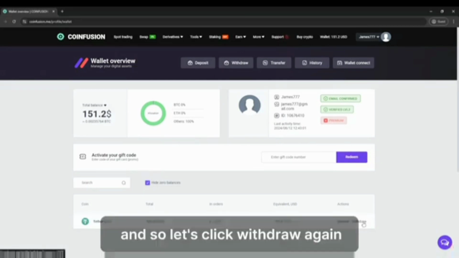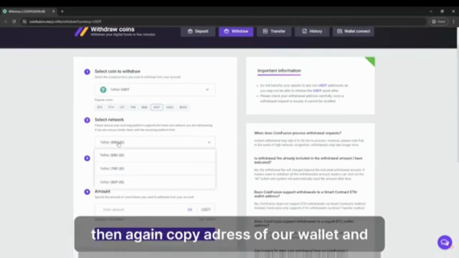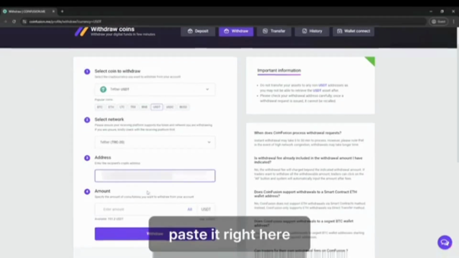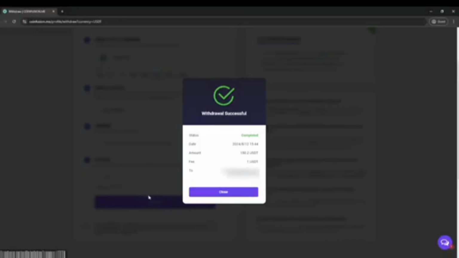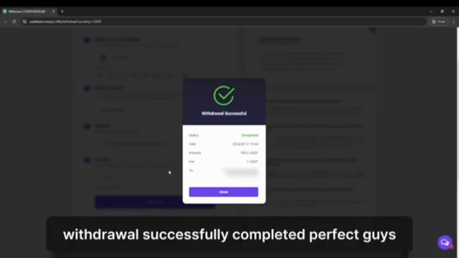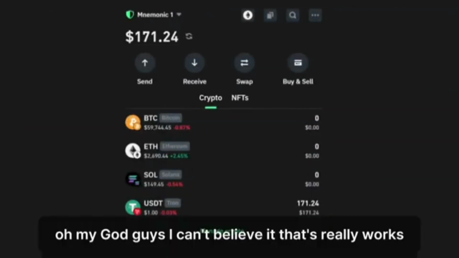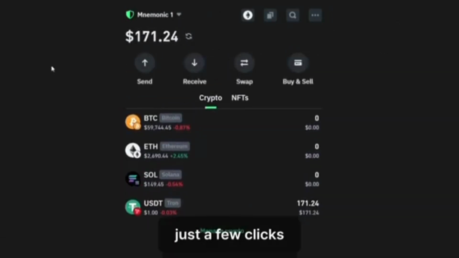And so let's click withdraw again, select tier C20, then again copy the address of our wallet and paste it. It's right here, amount all, and click withdraw. Withdrawal session fully complete. Perfect, guys. Well, let's wait about 1 minute. Oh my God, guys, I can't believe it. That really works. We've got 100 USDT, just a few clicks.